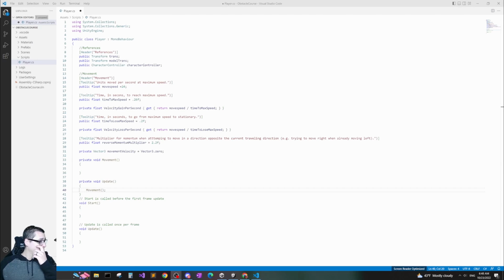Recording. All right, so moving on. The next day, I'm going to start working on this project again. I did add a little bit of code before I started recording, which was just these two methods here, the movement and update methods. Haven't put anything in them. About to do that now.